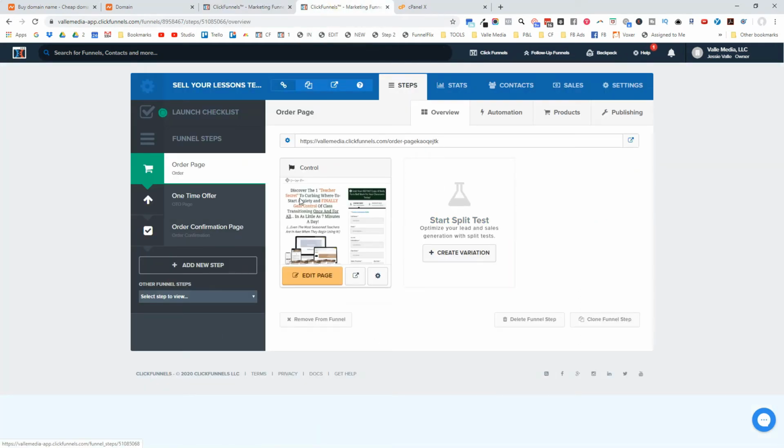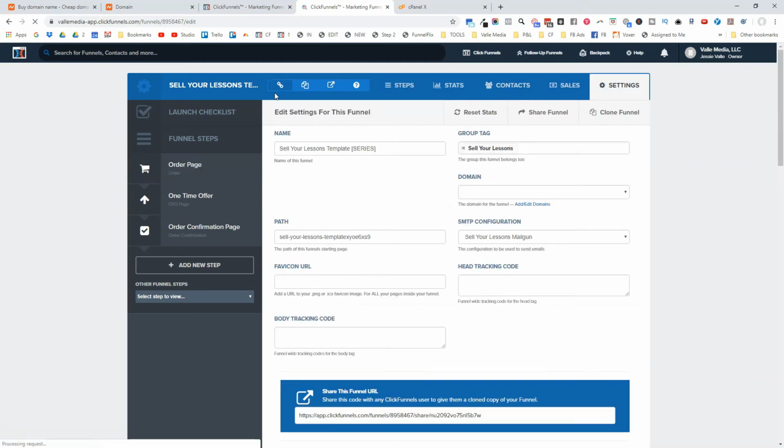So here I am in the funnel, and as you can see, it still has the old domain, but I'm going to go up to settings, and the blue bar is the settings for the whole funnel. And here's the domain. I can click, and now shop.sellyourlessons.com is available. So I'll go ahead and select that.